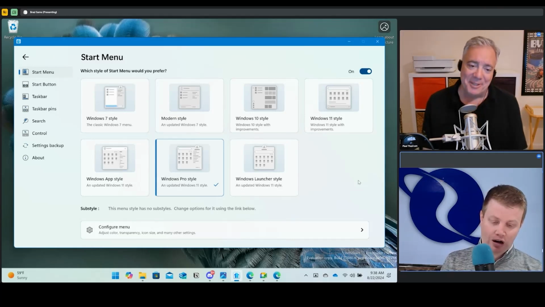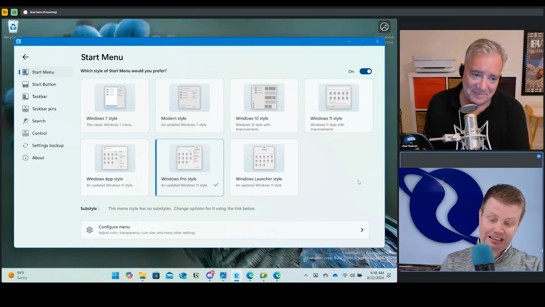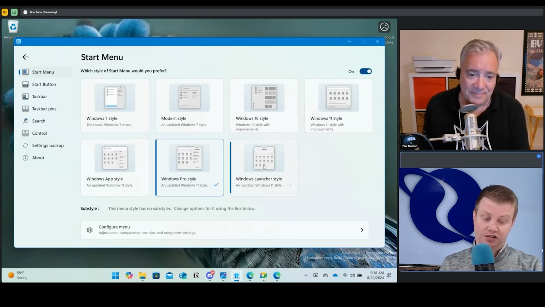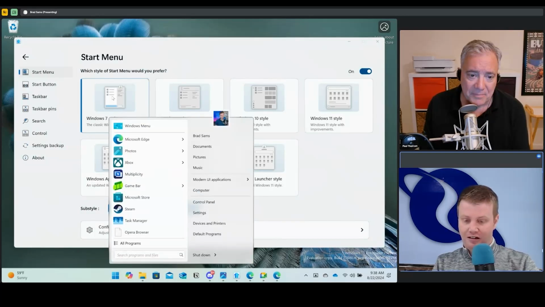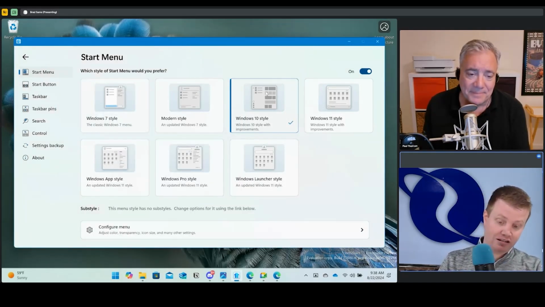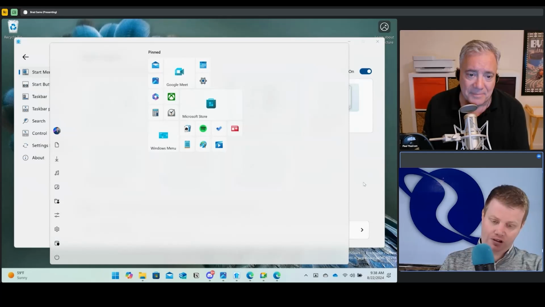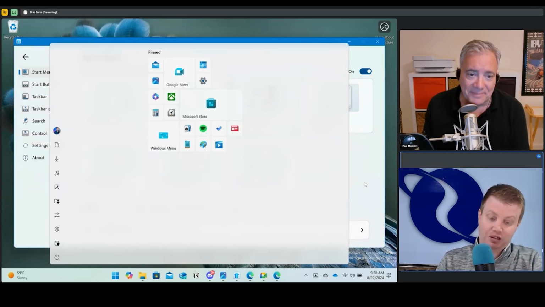But where we had the most fun recently are actually these bottom three. So these Windows app style, the pro style, and launcher style. These are actually true, what we consider organic Stardock start menus. You just click one, press the start button, and there it is. If you want to go to Windows 10, you can just jump around. That one's not properly configured. It looks like garbage, but whatever. It's a Windows 10 menu.